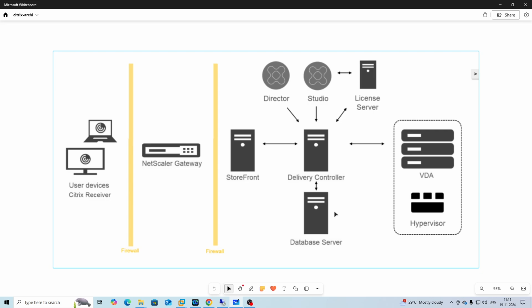SSL certificate, right? Without SSL certificate, you can't make a secure communication. So for internal secure communication, we need to use the ADCS role in Windows, Active Directory Certificate Service.